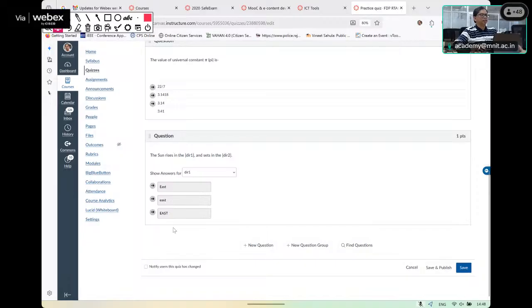Answers will not be displayed. It's a multiple fill in the blanks. So sun rises in this direction dir1 and sets in dir2. So for dir1, the answer is already given: East, east, east. If a student writes any one of the words, the answer will be correct. Else 0 marks will be given. For dir2, west, west, west in any form, it will be accepted.